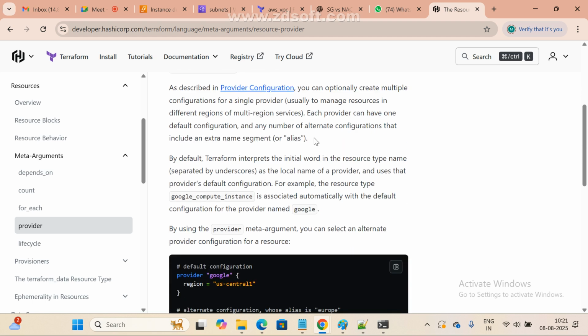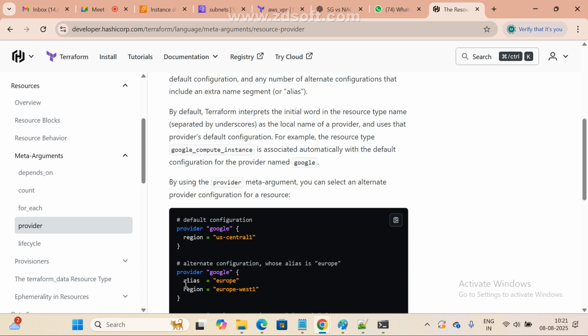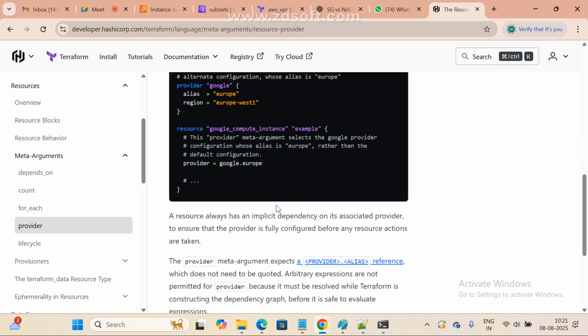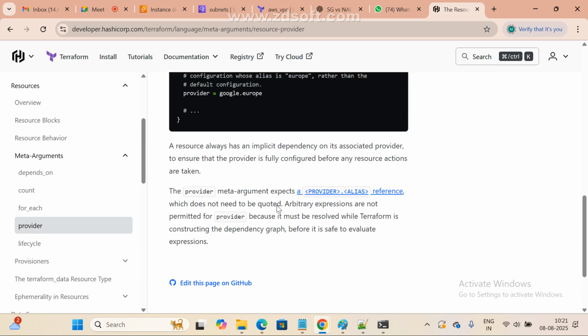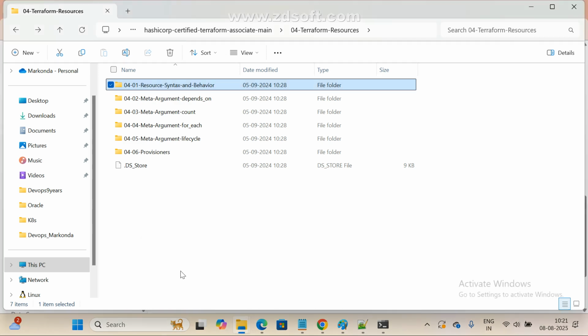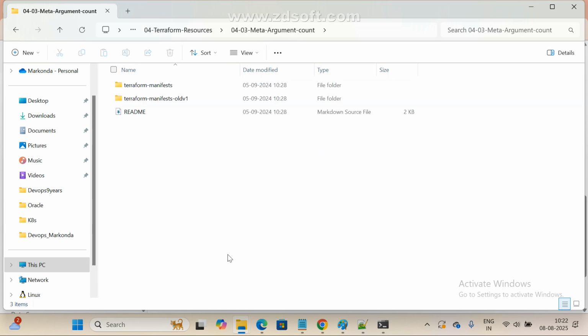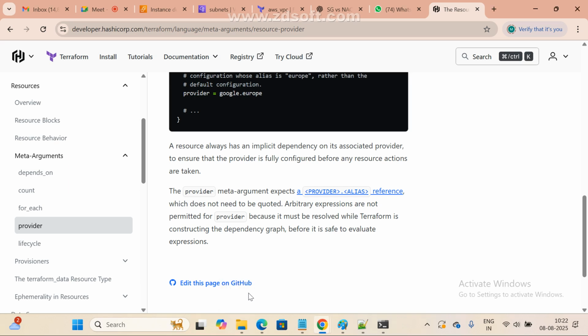And this is the provider configuration. Here they are using the provider, leave it. Now depends on, we'll come to this one by one or else we will be confusing. First we are coming to a simple one, count. This is one meta argument. Sir, count is the one meta argument.